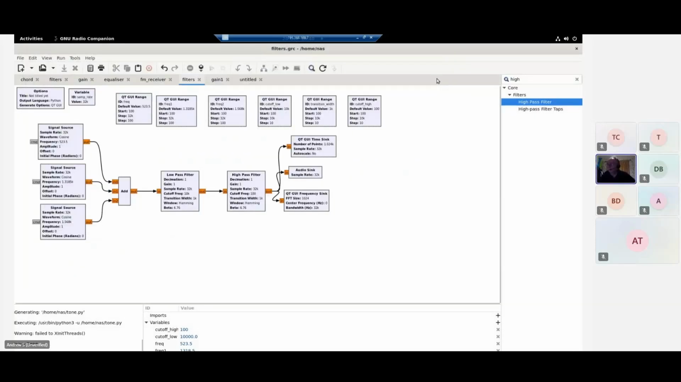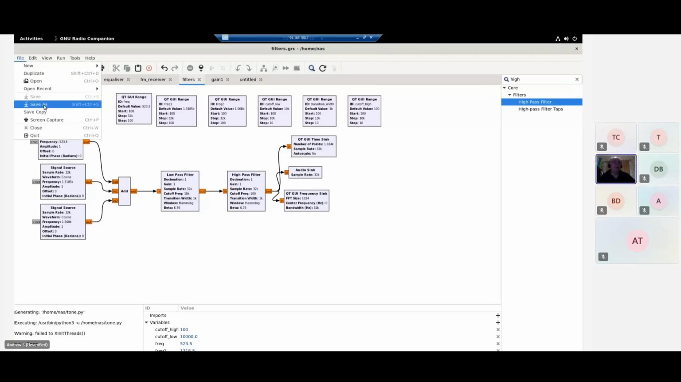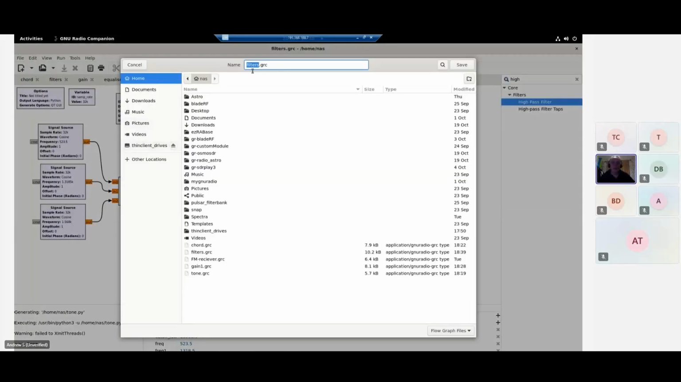And then the final one we've got is, I didn't title it. So save this one again, save as, and this is C major underscore BPF. Oh, bandpass filter, that's what it is.